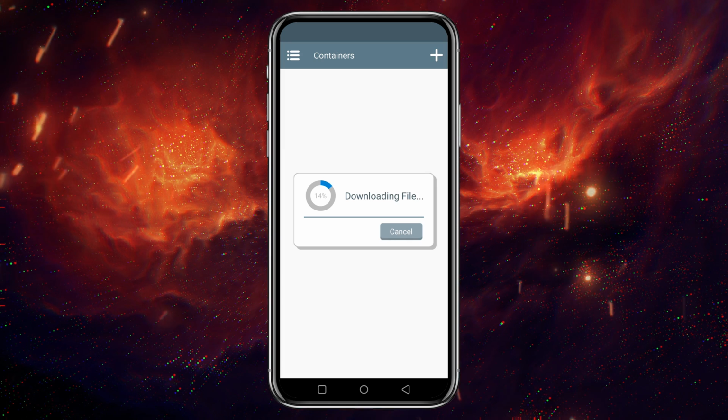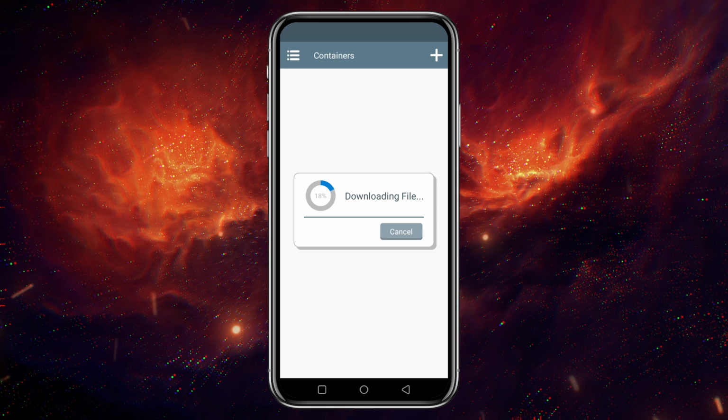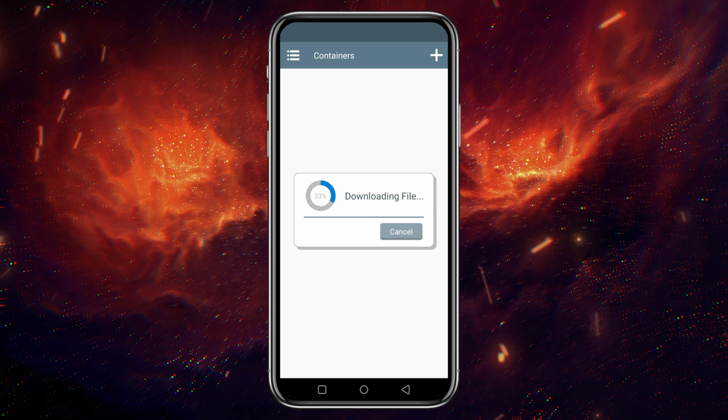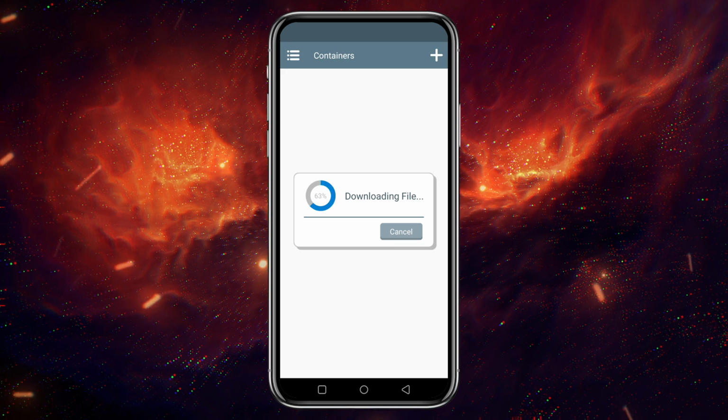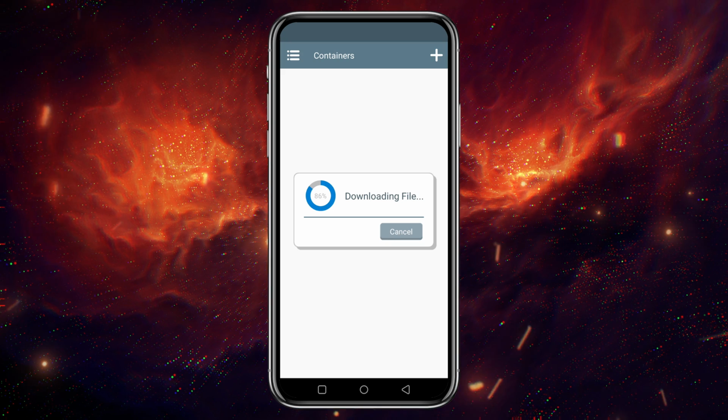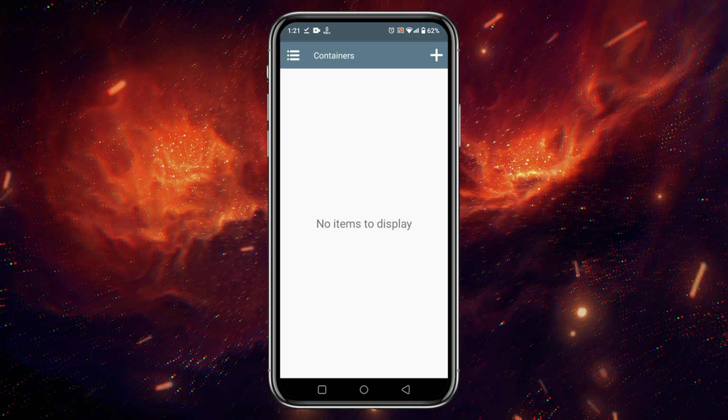You can see it's downloading the OBB. The file contains the necessary components to run this application. It will take roughly 10-15 minutes depending on the internet speed. So I'm first forwarding the video.